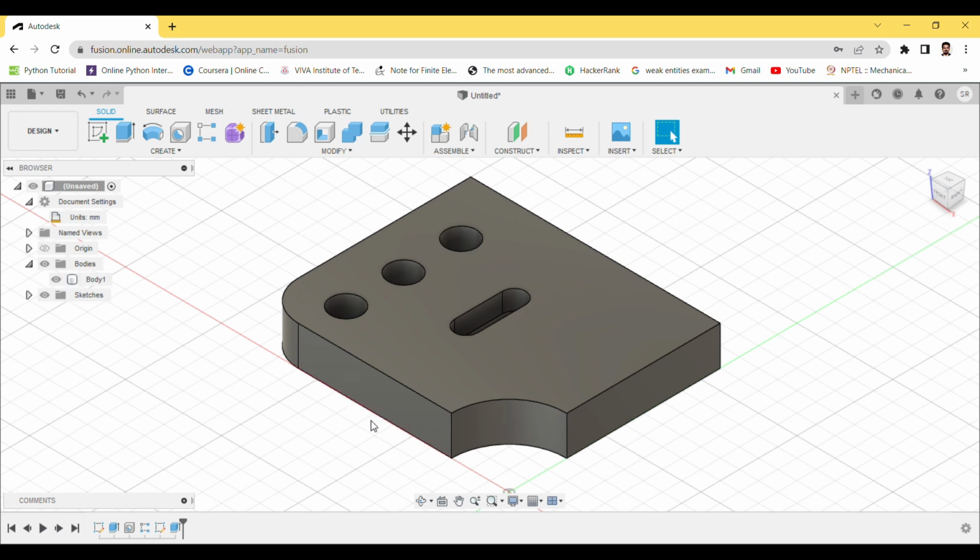So the first operation that will be performed is facing. The second operation that will be performed is contour milling. Then the third operation will be drilling, and the last operation will be slotting. Okay, so basically these four operations we are going to perform, and I need to generate the tool path for all these four operations. So let's see how to do this.